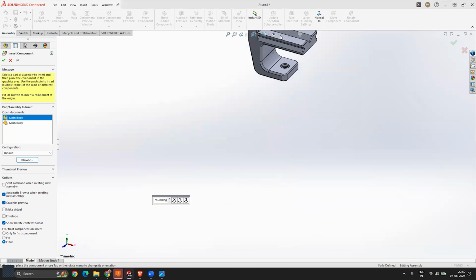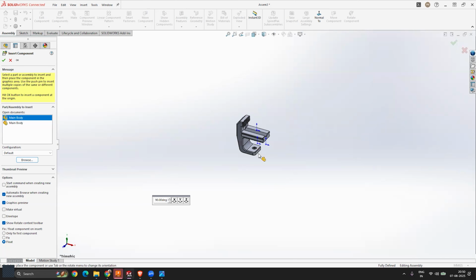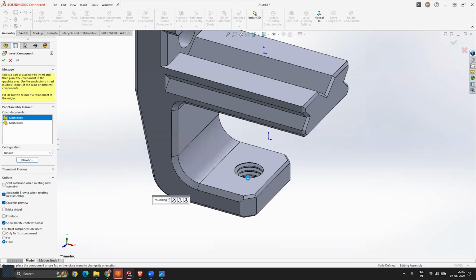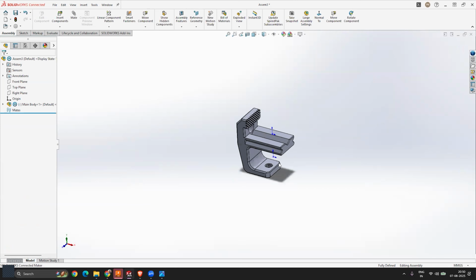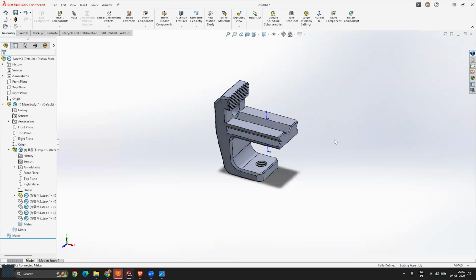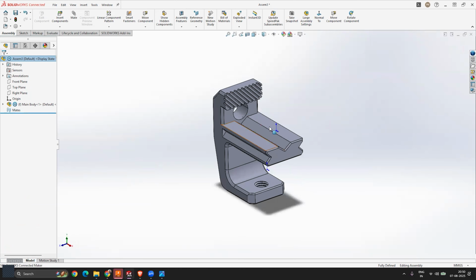And before placing, I will turn on the origins, both the origins, and then I will place it just by moving my cursor onto that origin, and here you can see. So we have placed the first component. We'll make it fixed so it is not floating around the space, right? Now we'll insert the next component that we designed for this front area, that is the holder, we can say.